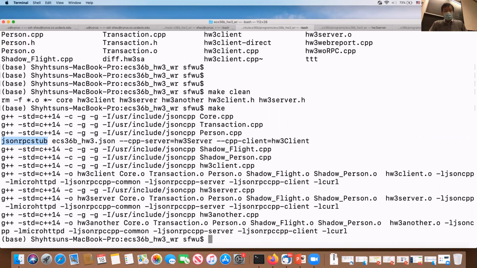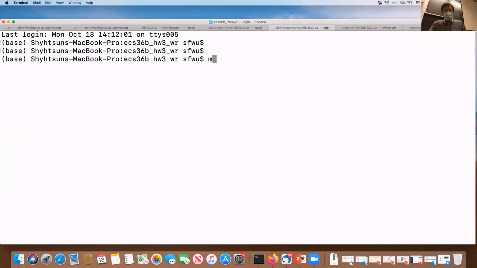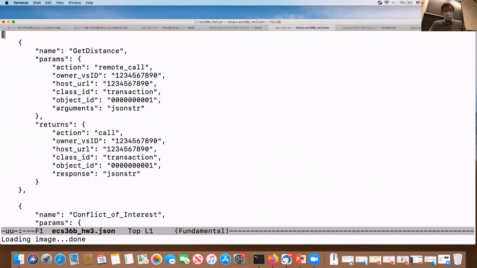handled. So look at this JSON RPC stub. The input to that is basically this file. This is called ecs36b_homework3.json, which, let me just show you that, just remind you what it is. It basically declares a bunch of functions.